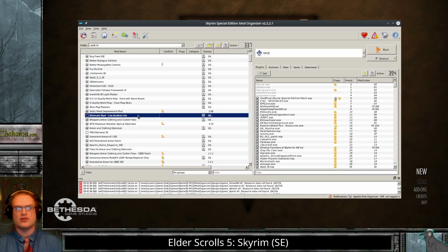But Alternate Start creates these little scenarios that really help you support your play style, as far as giving your character a limited sort of backstory. And I like that a lot. That said, depending on how you want to role play, maybe one of those other alternate starts might be better for you. Next, we got the weapon and armor, clothing, and clutter fixes.